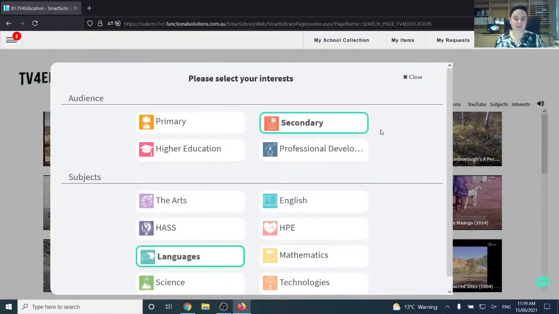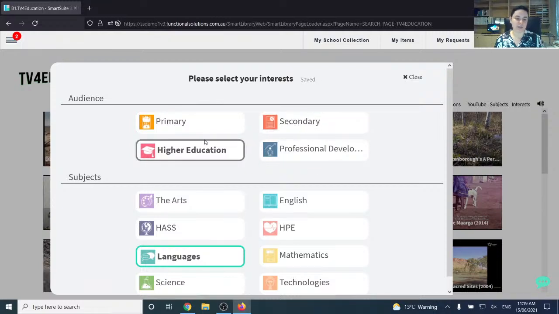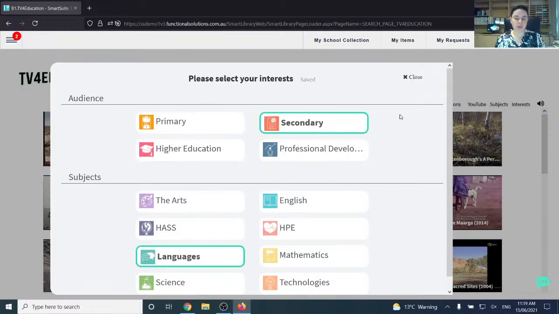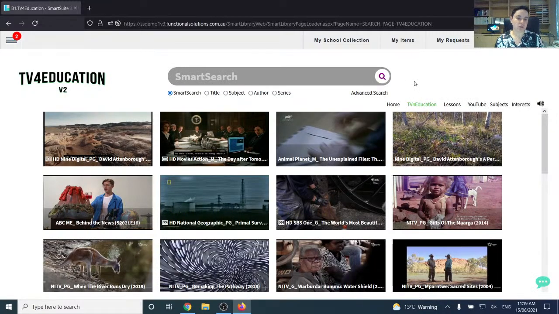So you don't need to save this. It automatically saves for you as you click on and off them. And as I said, you can click on and off as many times as you want. Once you've done that, you click close, and then when you search through TV4Ed, it will tailor it to you.